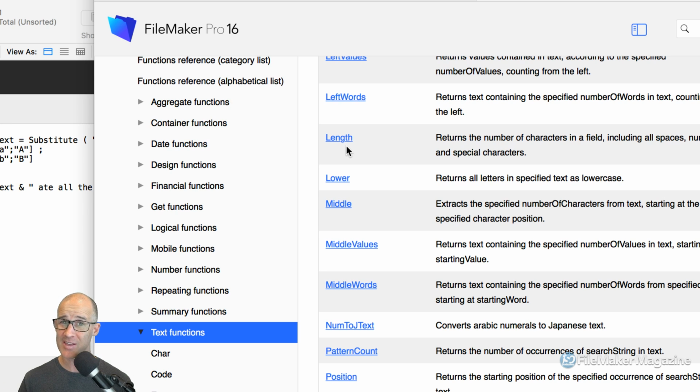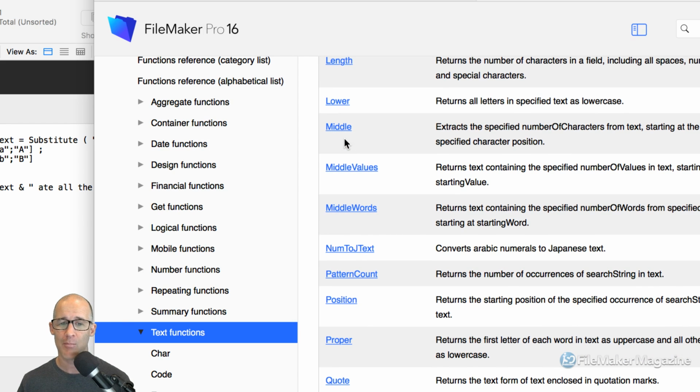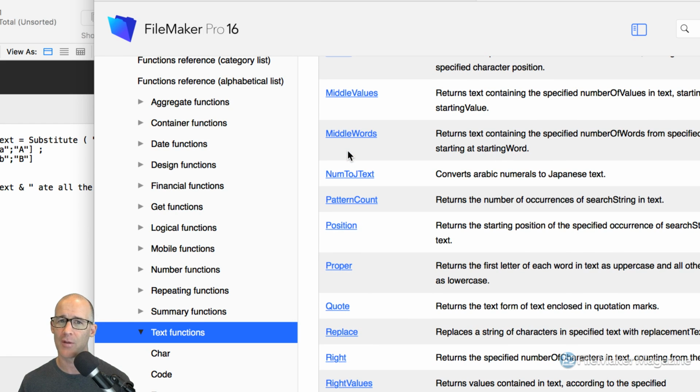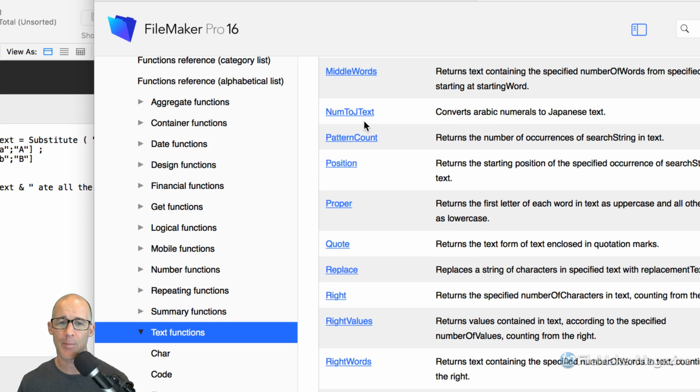So some of these things are hidden in FileMaker's functions, and you really don't find them until you're either exposed to them over your development career, or you watch a video like this, or you go into the documentation. Of course, I'm not going to be able to get through all these functions, so you're going to have to take the time to do that. Middle values, middle. They're all the same as left. They're just the middle. num2j, again, that's Japanese.